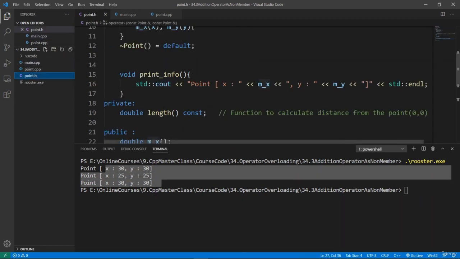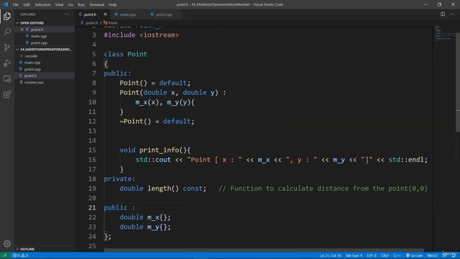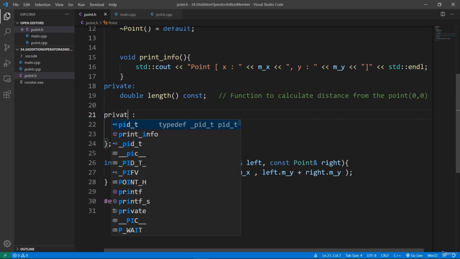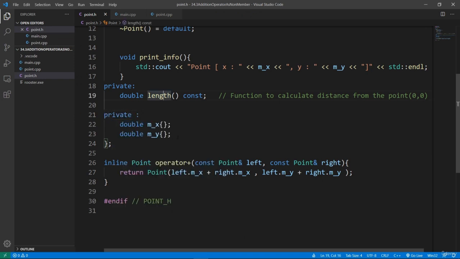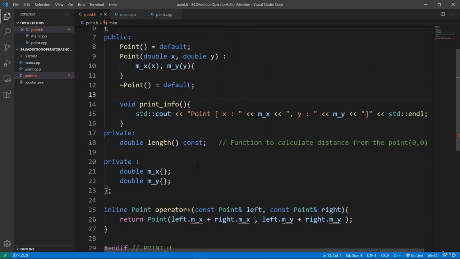Our operator is going to work, but the design is really bad because we have just exposed the implementation details of our point class. What we really want is to flag this as private because they are private to our class. But this is going to bring up a problem because now our operator plus, which is implemented as a freestanding global function, is not going to have access to our private member variables because it's not a member. One solution we have to this is to flag this as a friend function.